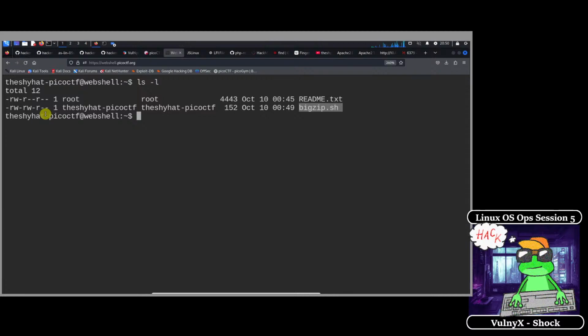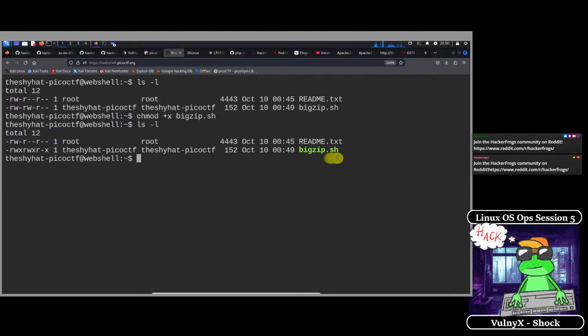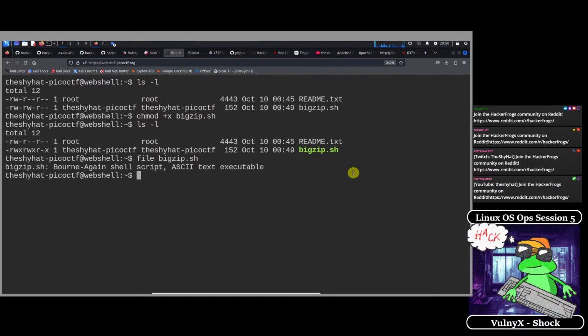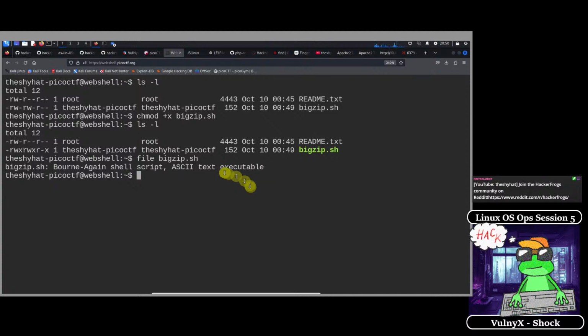We need to give it execute permissions with the chmod command. chmod plus x, and then bigzip.sh. Run that. And then you'll see that the bigzip.sh file is now executable. If we run file on this, it now says it's a Bourne-again shell script, a bash script. It consists of ASCII text and it's executable.